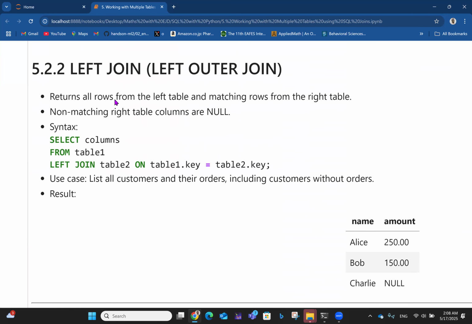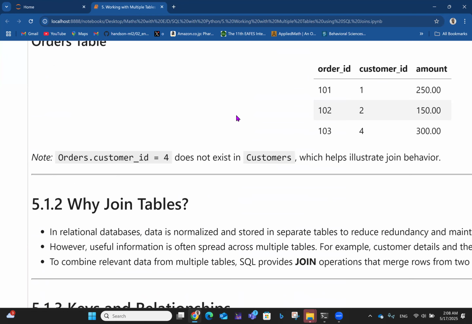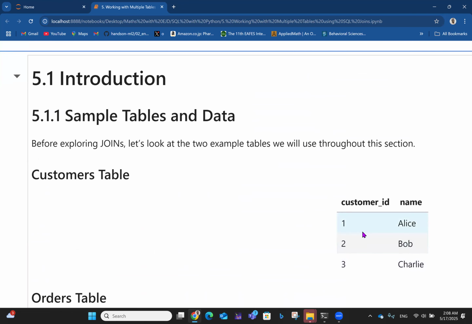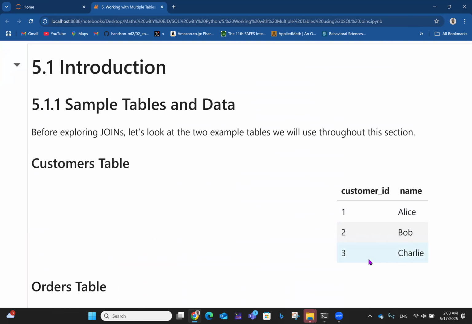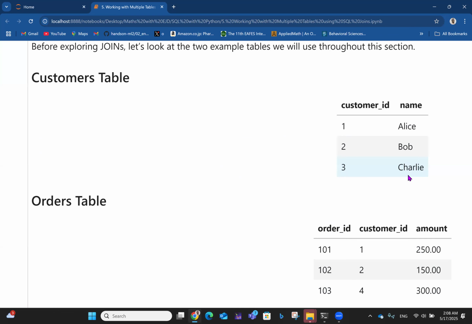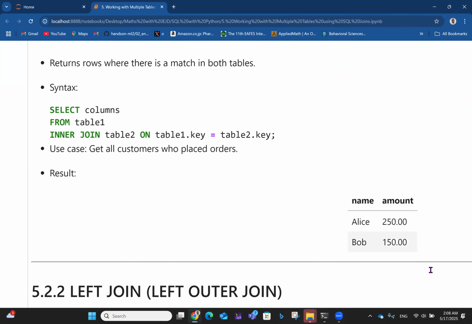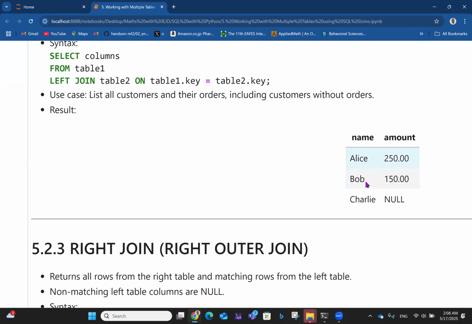Then you have the left join, or you can also call it left outer join. What this does is it returns all rows from the left table and matching rows from the right table. Non-matching right table columns are null. For instance, here you want everything from the left table, so you need Alice, Bob, and Charlie, but one and two match for sure. Charlie, however, has no match on the other table, so that side is going to be null. Alice and Bob are on both tables. Charlie is only on the first table, so the amount is null because it doesn't exist.